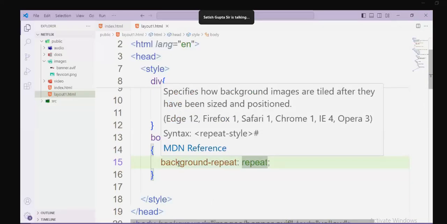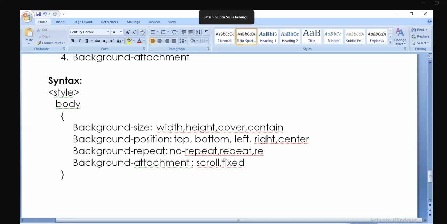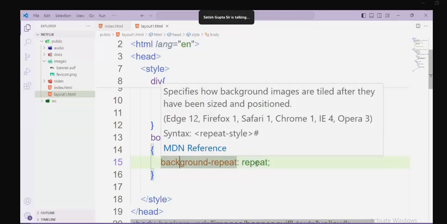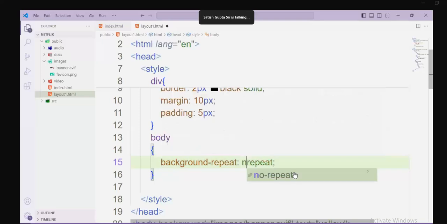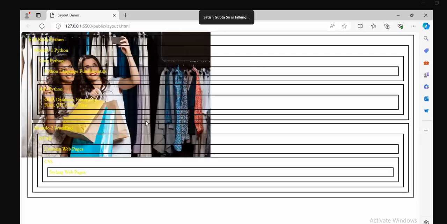Vertically. Okay, so this is background repeat. How many values are there in background repeat? Actually, four values are there, but I've written only repeat. You can write repeat-x and repeat-y, repeat-x, repeat-y, no-repeat, repeat. If you want both X as well as Y, just write repeat. And if you don't want to repeat, then just write no-repeat. So if you say no-repeat, now this is not repeated.